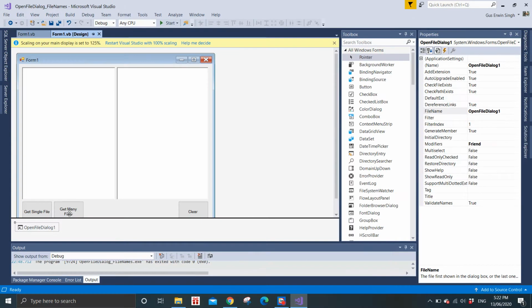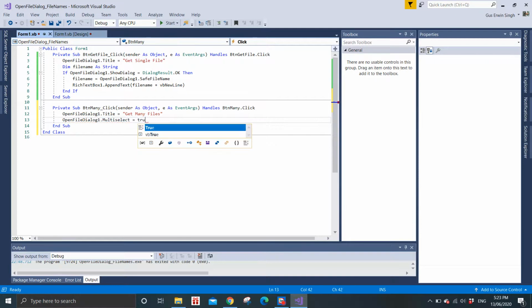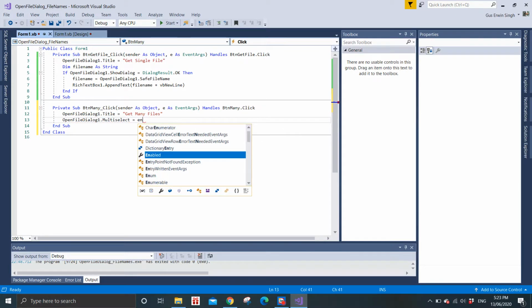And next, we're going to see how to get many files. So as usual, you have to go into OpenFileDialog1. I'm just going to put in the title here, Get Many Files, and of course we're going to select more than one file. I have to make sure that the MultiSelect option is enabled. So Multiselect is true, I'm going to put it true here.